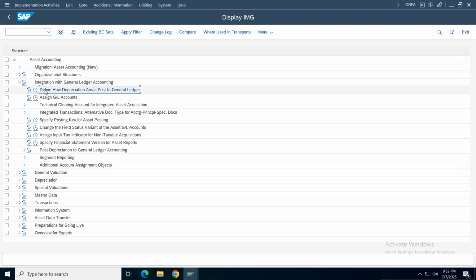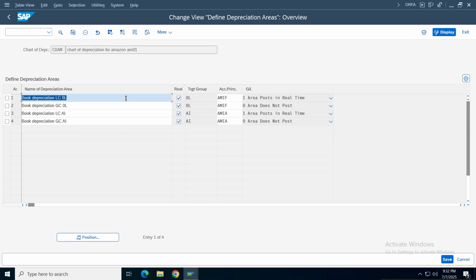How are depreciation areas posted to the general ledger? No action is required, you just have to identify. It's the same thing that we have defined. Just check whether the parameters are right. Come back.